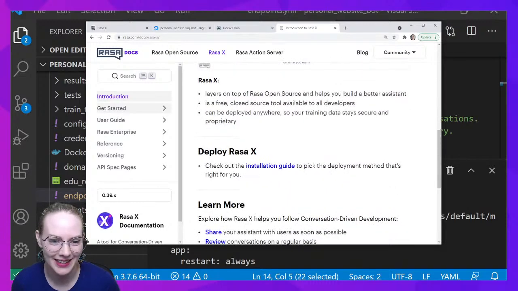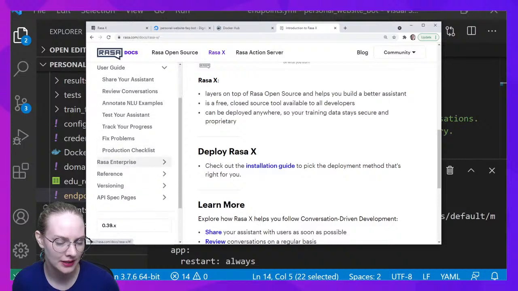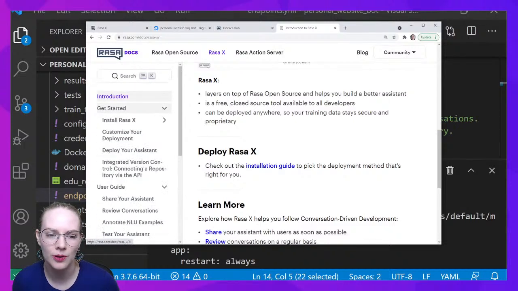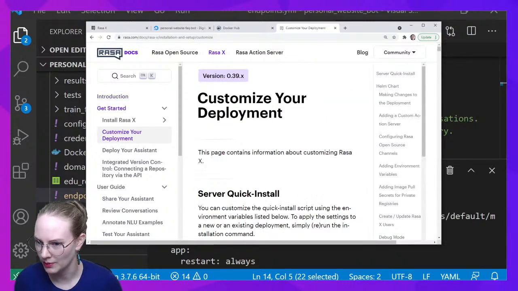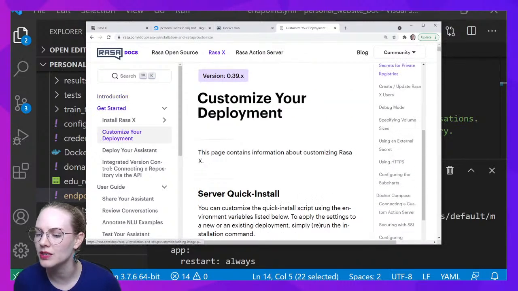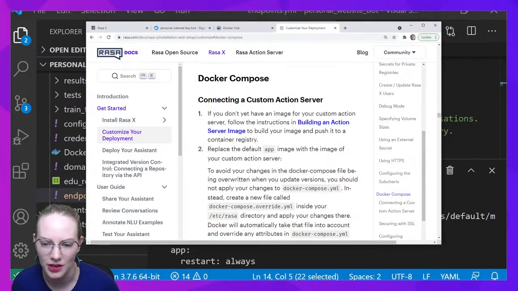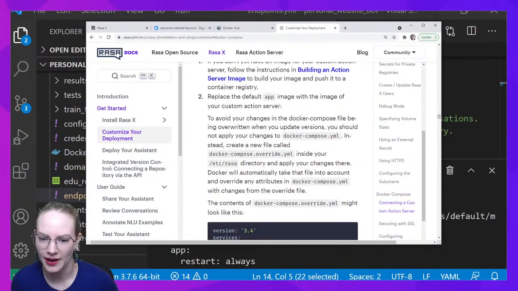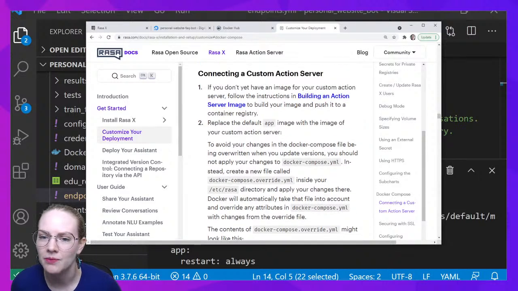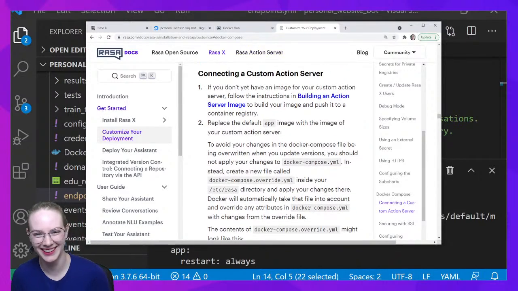Okay. So we are specifically looking at, I think, customize your deployment, and I believe because we're using Docker Compose, yep, there's a whole section here. All right. Oh, there it is. Fantastic. Remember how I said I can't read? I can. It's just a special challenge for me.